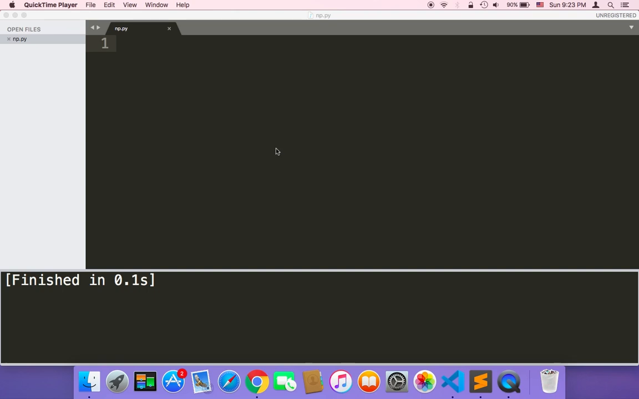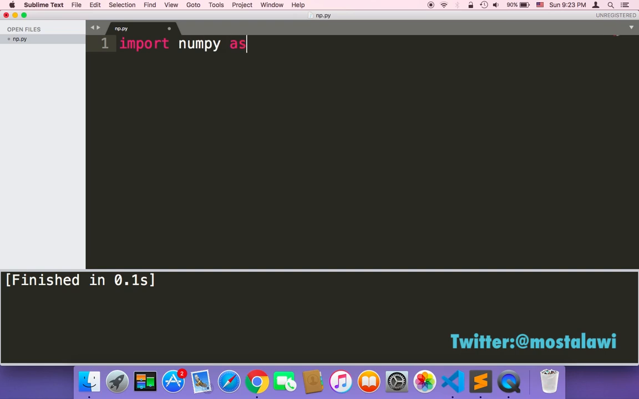Firstly, in order to use NumPy, you need to import it. So the first thing is that you need to import NumPy, and then you can name it anything you want. Let's name it np, which is the common name for NumPy, and then you can start using it.